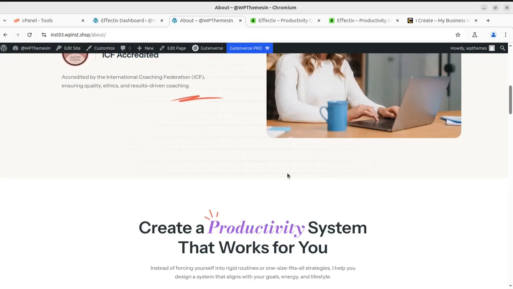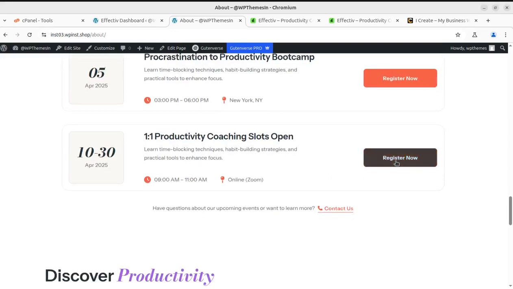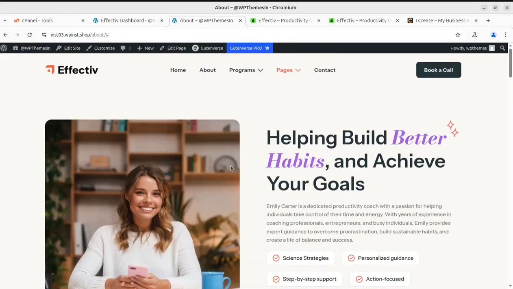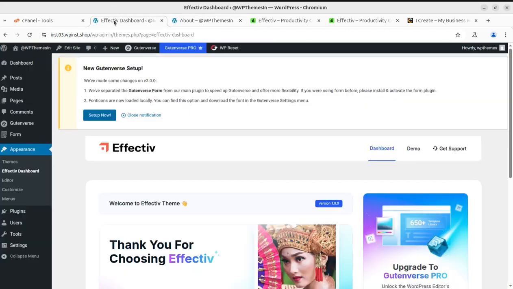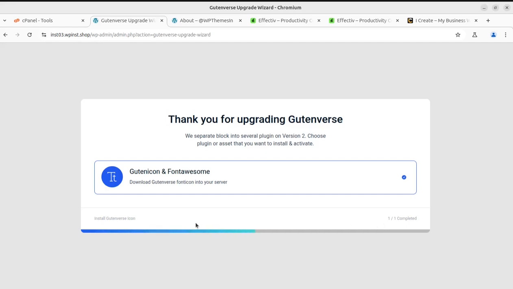Okay, so FSE sites are really very smart, and the loading time is really very fast. So this is the advantage of using an FSE theme. You are not using any page builder, you are just using Gutenberg. Now I'm taking you to the backend, just to complete the setup and updating. Thank you for upgrading Gutenberg's Font Awesome, or you can have the Font Awesome.